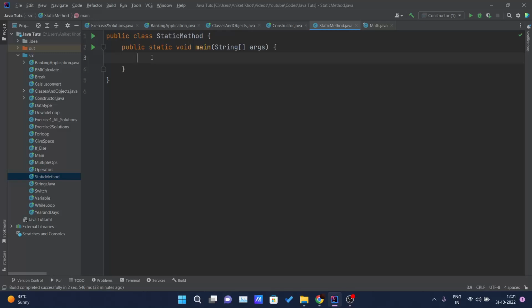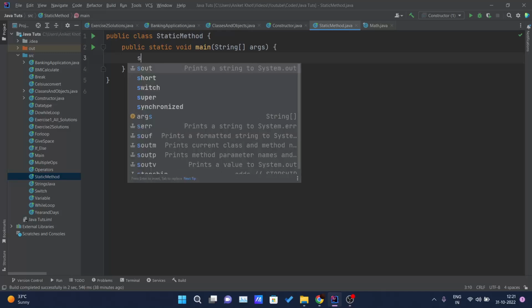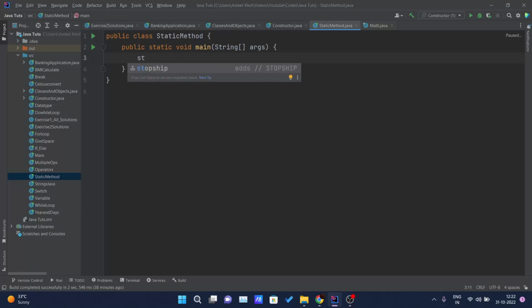Let me create one class named calculate. Actually, let me do all of this inside this class itself. I will declare one static variable, int cubex.